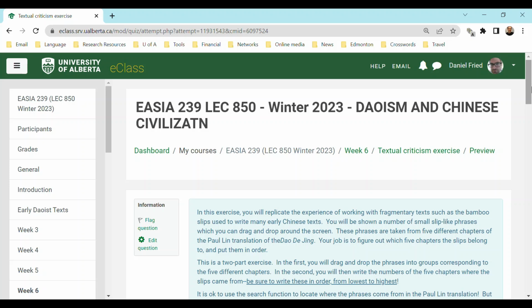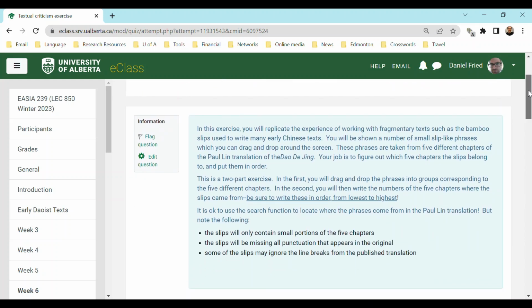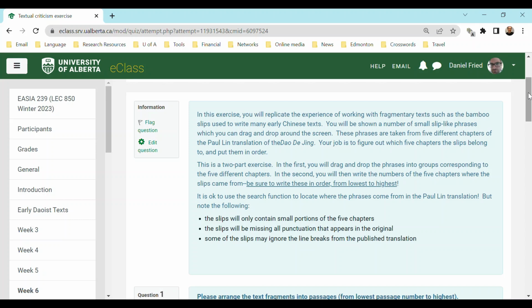Because this in-class activity is a little bit complicated, I wanted to show you what it actually looks like here on eClass. So, first, let me read through the instructions as you read along. In this exercise, you'll replicate the experience of working with fragmentary texts, such as the bamboo slips used to write many early Chinese texts. You'll be shown a number of small slip-like phrases which you can drag and drop around the screen. These phrases are taken from 5 different chapters of the Paul Lin translation of the Tao Te Ching. Your job is to figure out which 5 chapters the slips belong to and put them in order.